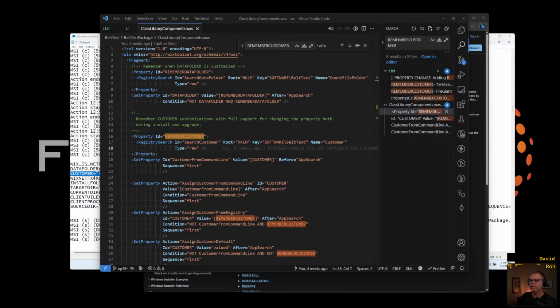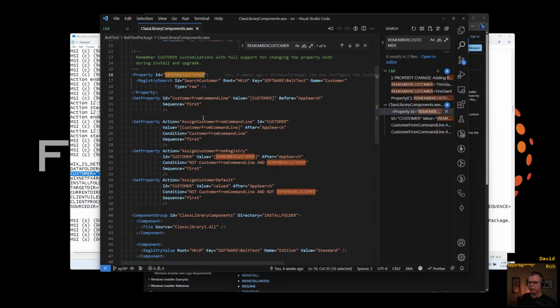So anything that you need on the elevated side, on the server side of the Windows installer, you need to mark as secure so it travels across, all right? So in this case, remember customer, this property here, is used to set customer. It does not need to travel to the server side. It is only necessary to get customer set correctly. Once you have set customer correctly, remember customer is no longer needed, right? It's a temporary thing we use to get customer set correctly.